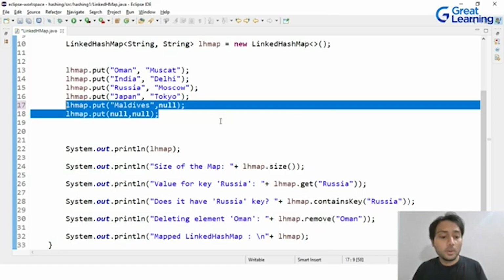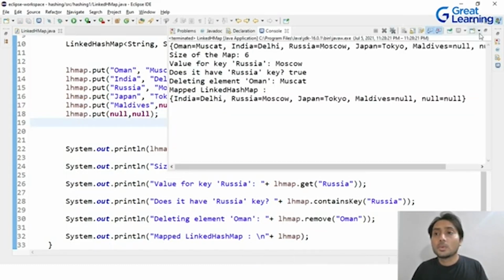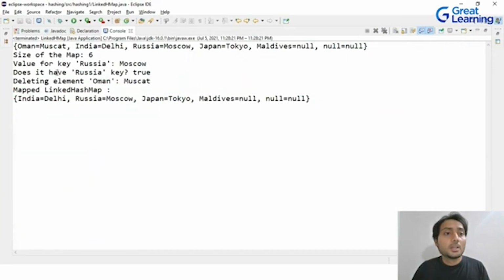Let's check whether it will work or not. So let me run it. Let me show you what is happening over here. So can you see here, it is storing null is equal to null, plus it is storing null as the value. So you can store more than one null value, but you cannot store more than one null key. Only one null key is allowed, that's it, not more than one.